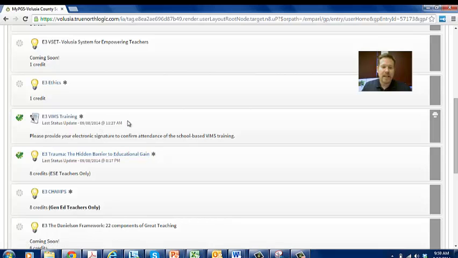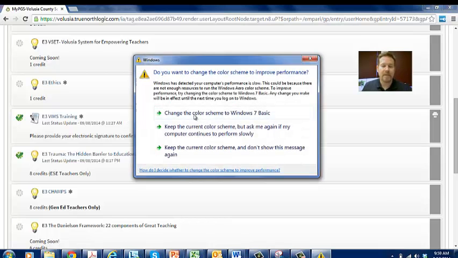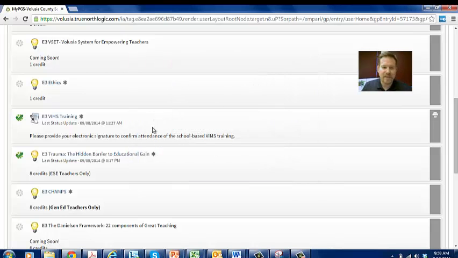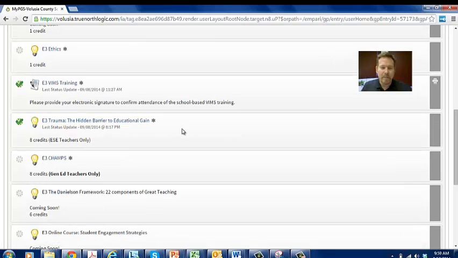The VIMS training is a school-based training, so this is more of a checklist item. They'll click on there, and if they in fact have received their VIMS training at the school site with the VIMS facilitator at your school, they'll click that and indicate that they have attended this VIMS training. We probably will be confirming with you, the BLA, that they attended VIMS training.